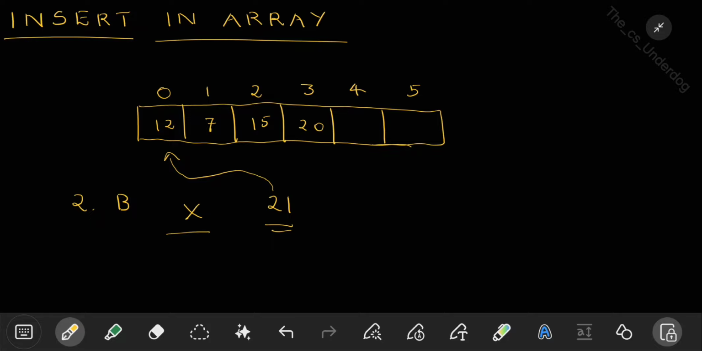No, because that position is already occupied. What do you have to do? You have to make space for 21. Can you take this 12 and keep it here and then keep 21 here? Is this possible? No, the reason is in an array we already told each position has its own significance.